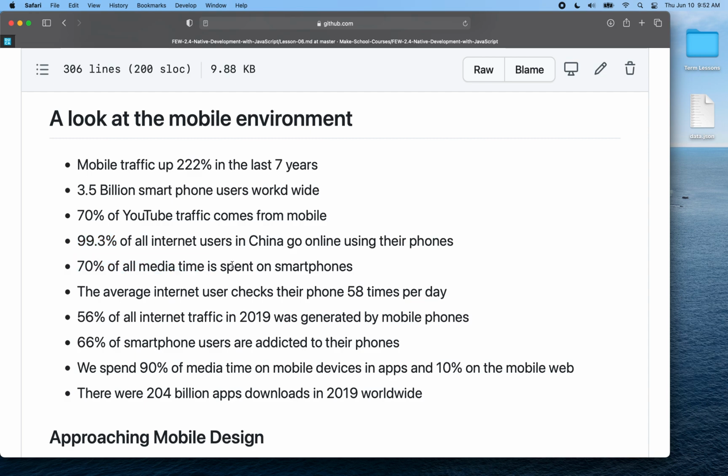70% of all media time is spent on phones, right? Average internet user checks their phone 58 times per day. That's terrible. But hey, if you wanted to get your message to them, you'd have 58 chances in a day, right? 56% of all internet traffic in 2019 was generated on mobile phones. So that's more than 50% of traffic is on phones alone, right? 66% of smartphone users are addicted to their phones. That's terrible, right?